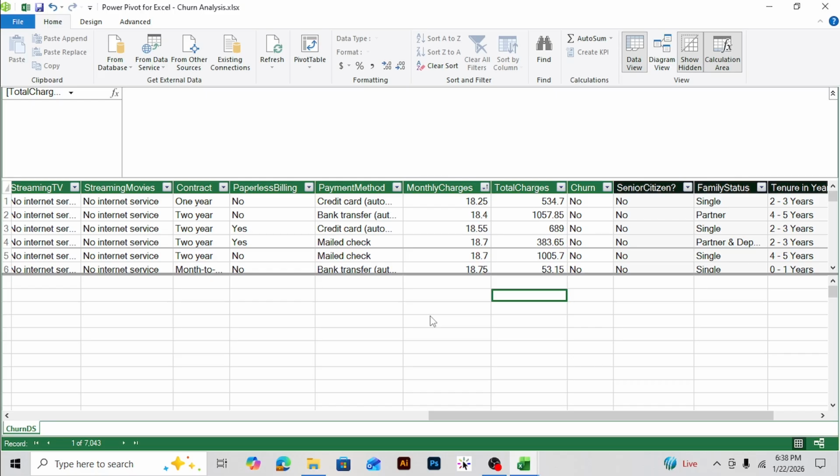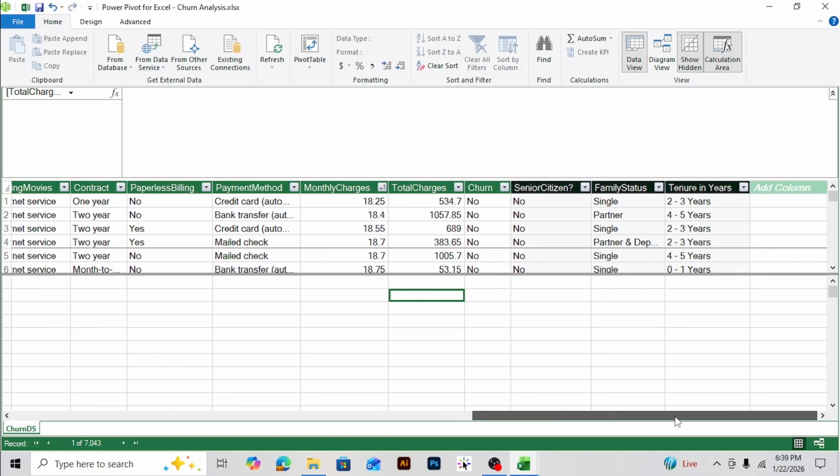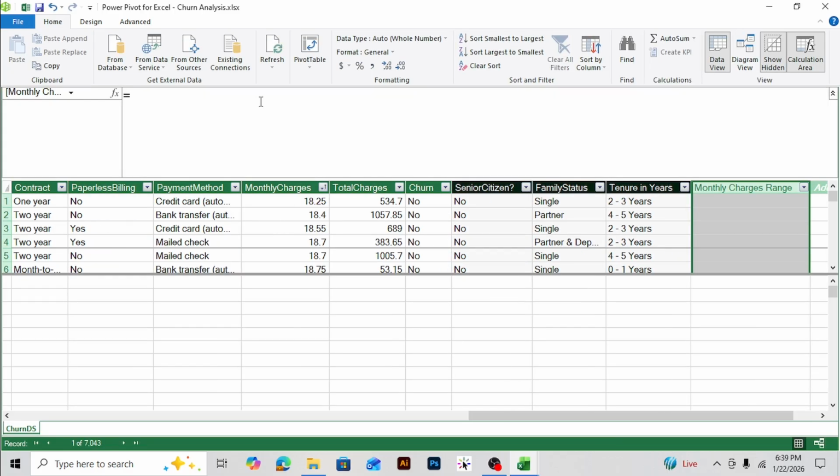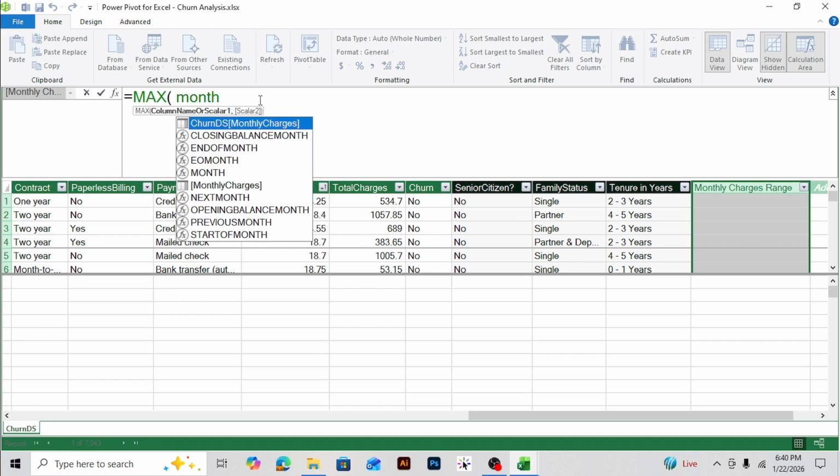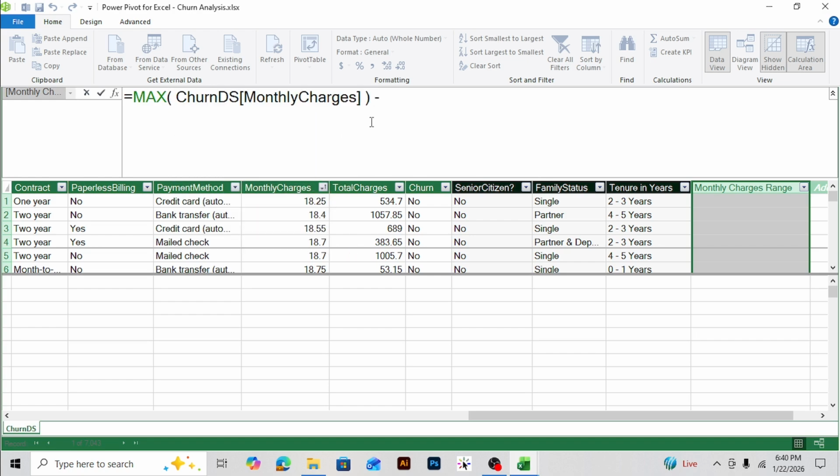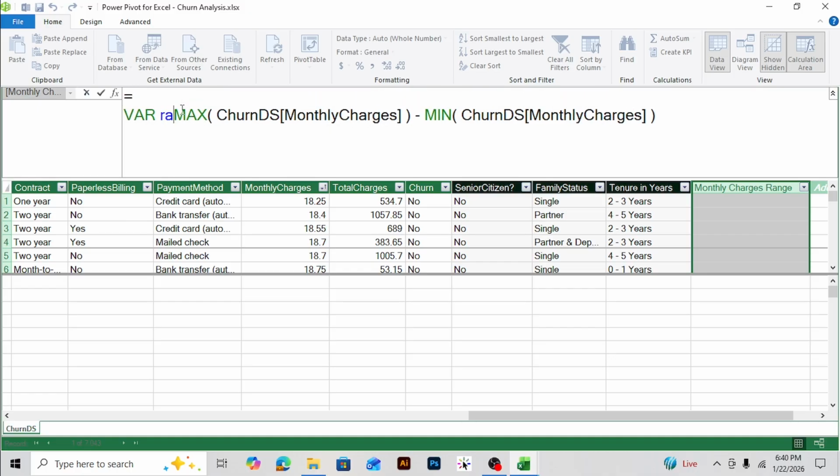Now we will create another column which will separate the monthly charges into 4 equal parts, and after that we will do our analysis on that column. Go to the last section of the dataset, double click on add column and name it monthly charges range. Now click enter, and let's write a formula. First we will take the maximum value of monthly charges, and then we will subtract the minimum value of monthly charges. This will give us the range of the monthly charges column. Now we will store this in a variable. Let's name the variable range.